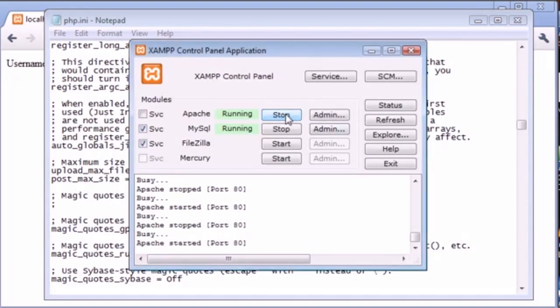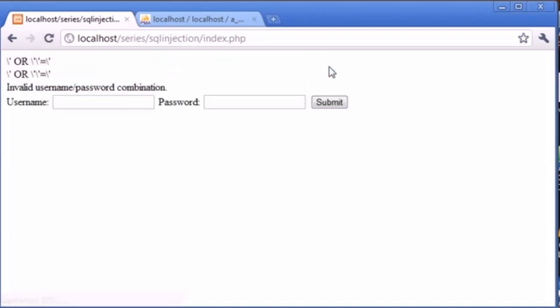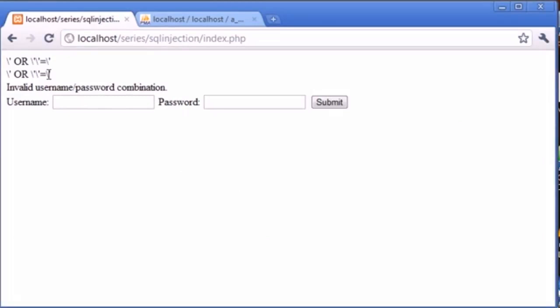So remember, every time you make a change in your php.ini file you must restart Apache. Okay, so let's come back to our page and wait for localhost. Right, okay, so our server has been restarted and we've turned magic quotes on. So now let's go ahead and do exactly the same thing and click submit. Now you can see that without doing anything we've automatically now escaped. Well, we did do something, we changed the value in php.ini, but what we didn't do is change any of our code, and this has automatically given us some sort of protection against SQL injection.